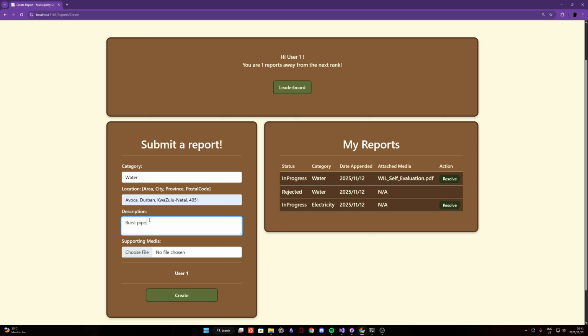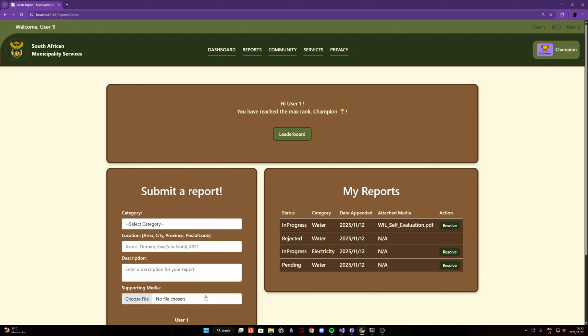So let's just say I'm logging another water issue now in Avoca. However, this time it's a burst pipe, which means that it's probably a higher severity and it's what's causing the water missing in the same area. So when something is in the same area and from the same category but a higher severity, then we obviously associate that higher on the tree. So I'm going to go ahead and log this one as well.